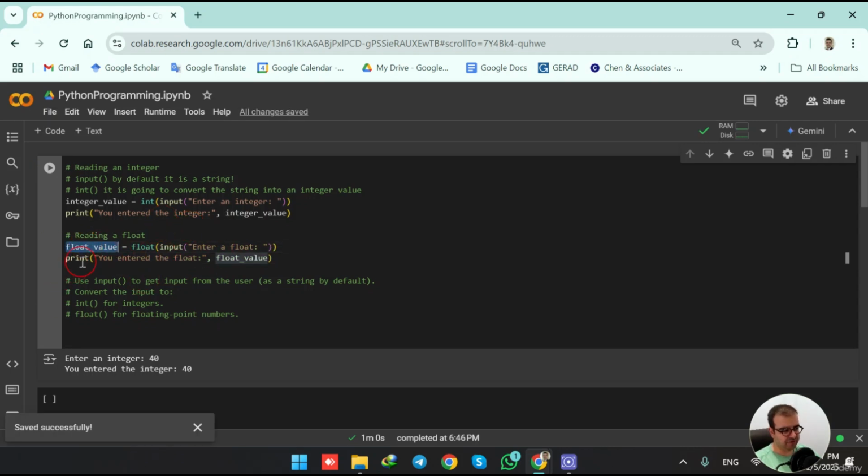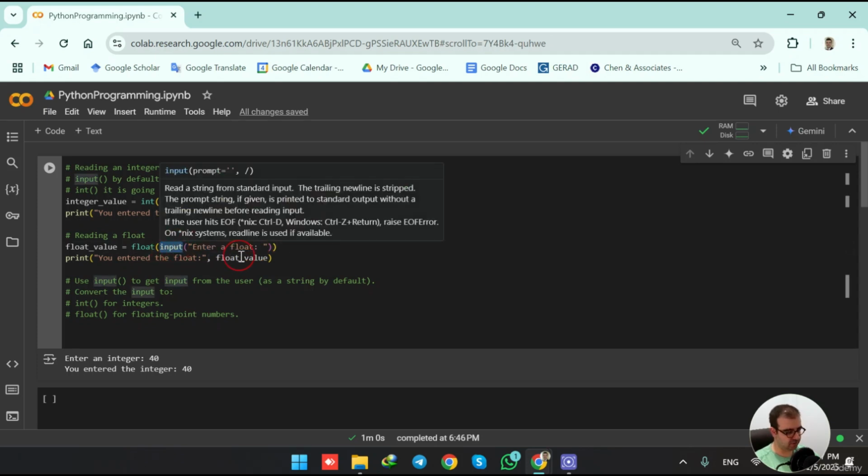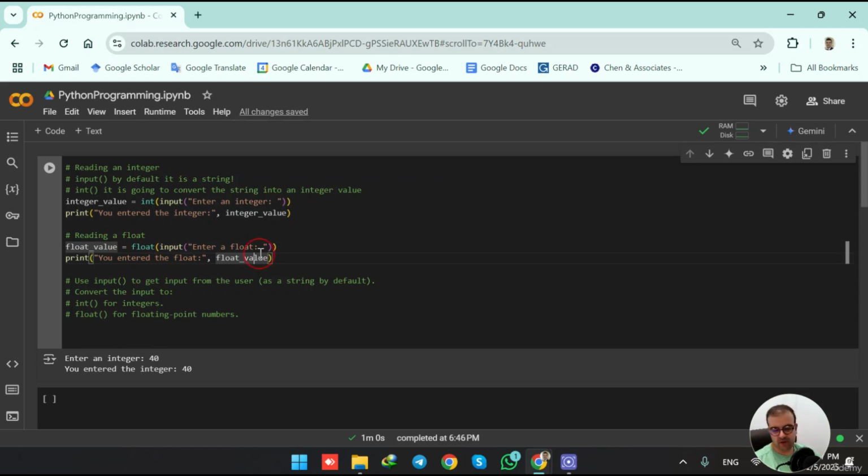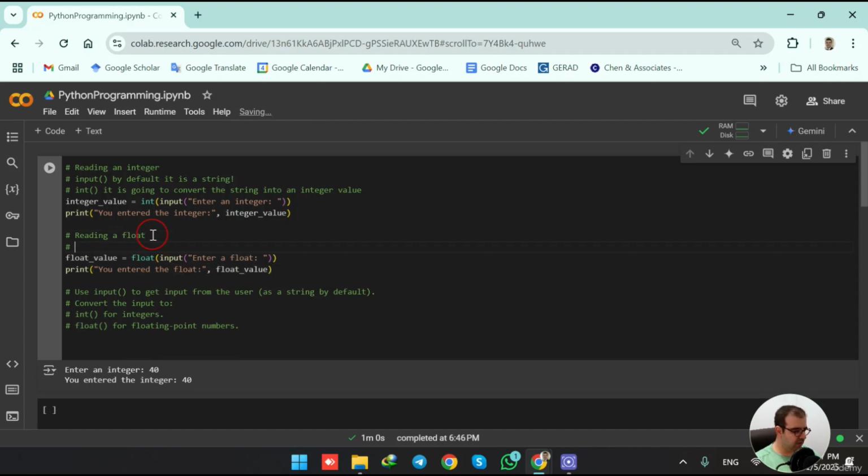So I'm having another variable called float value, and I'm going to show the message enter a float using the input function again. Okay, and then whatever, as you know, whatever is entered by the user is by default defined to be a string. It is a rule of Python. Okay, and using the float function, I'm going to convert that string that is stored from the user into a float variable. And that is going to be assigned to this float value variable.